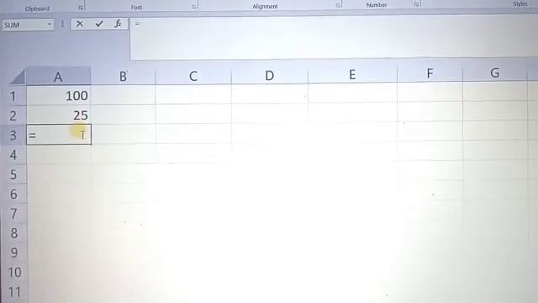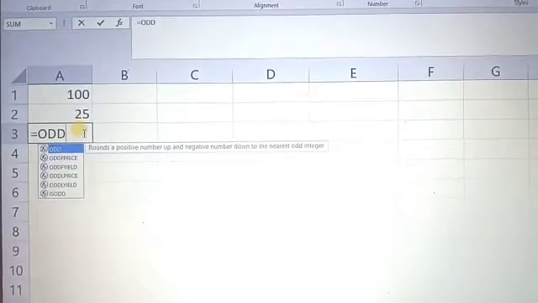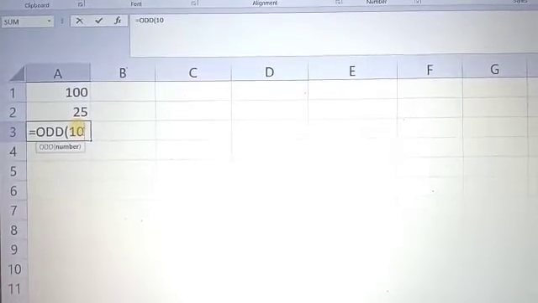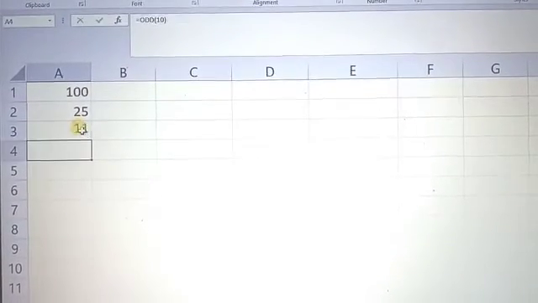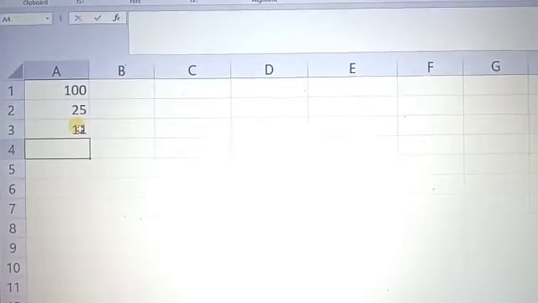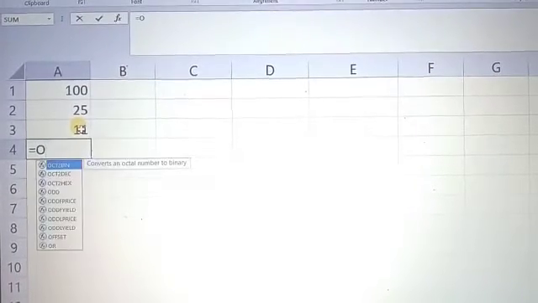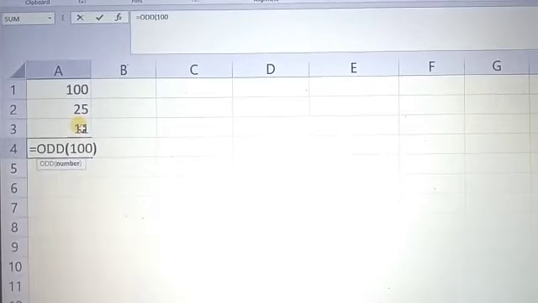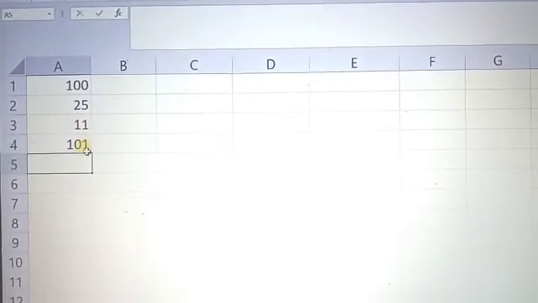Next one is odd. If I type odd here, 10, it gives the odd number 11. If I type odd 100, it gives the next odd number 101.